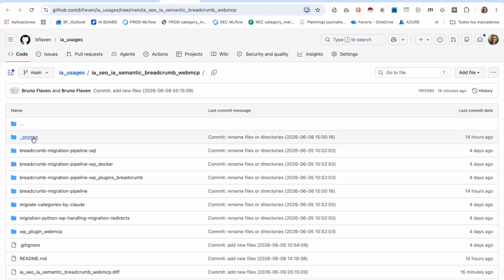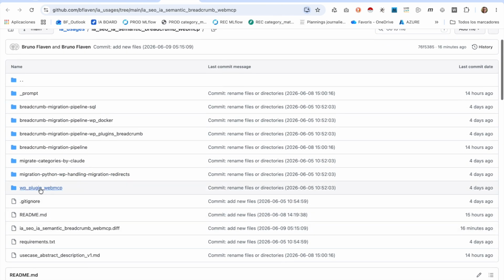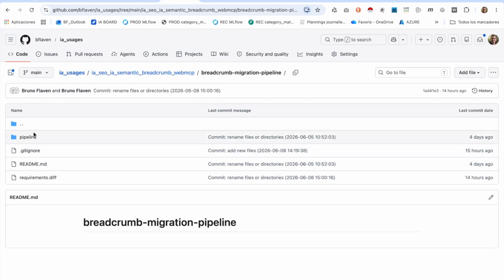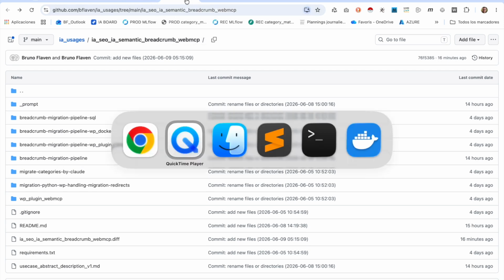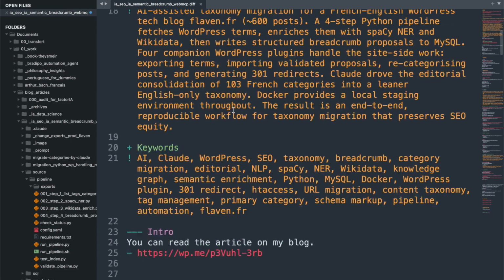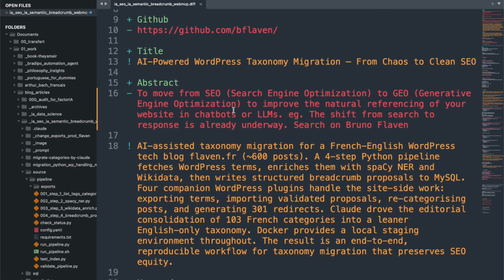So you have the prompt that I've made and some of the plugins that I'm using, one of which was WebMCP, and this one is about the migration. So for instance, we will go through first the pipeline made in Python and then see how we can handle the migration to WordPress.